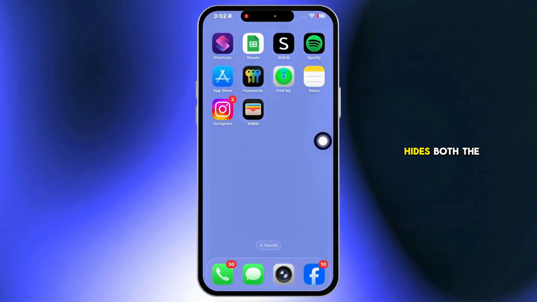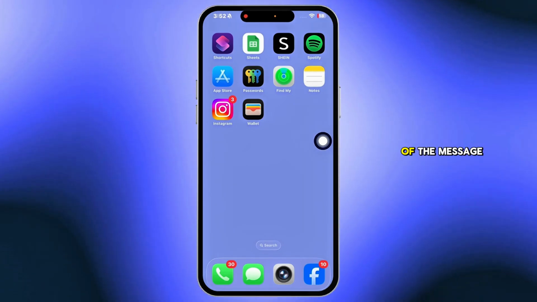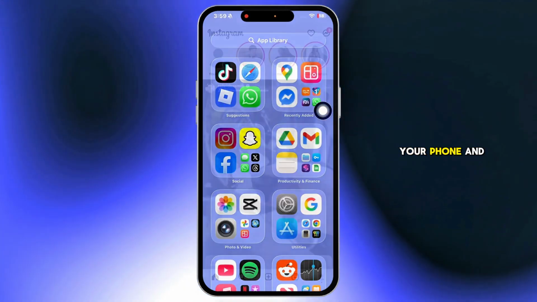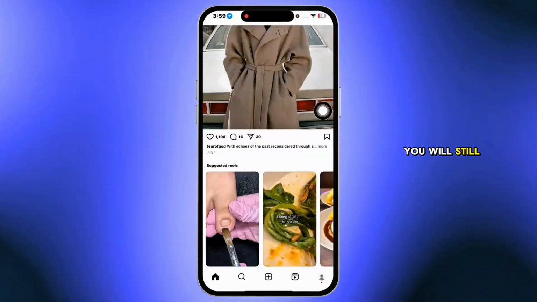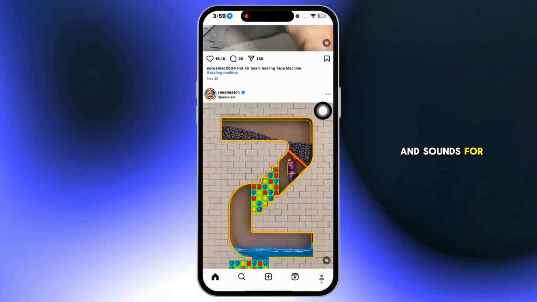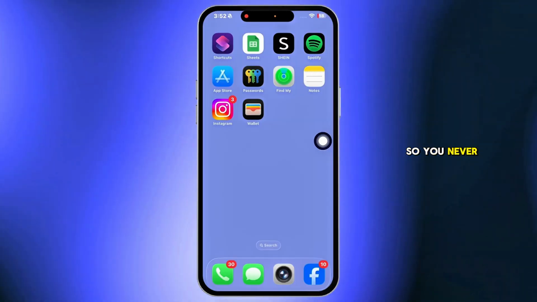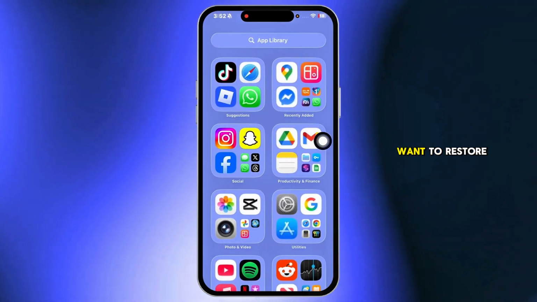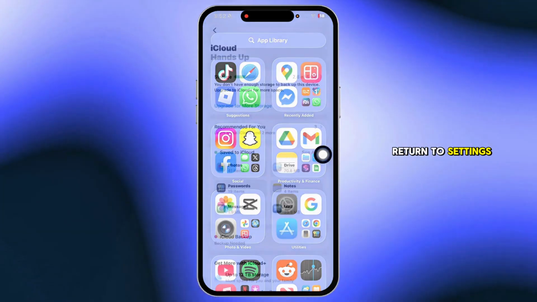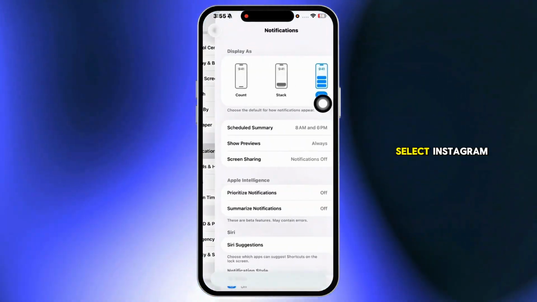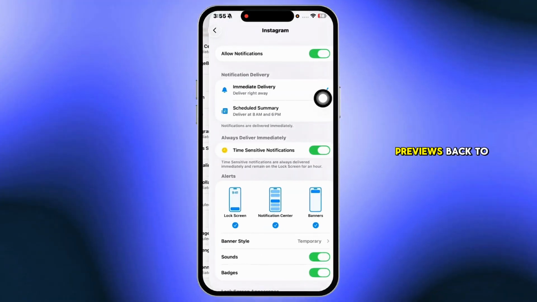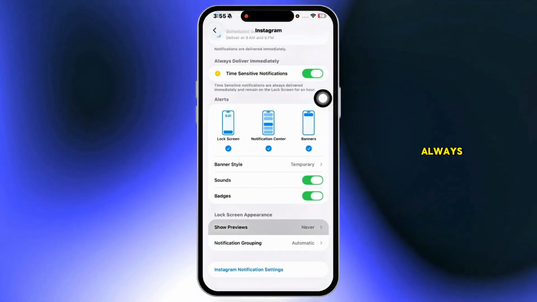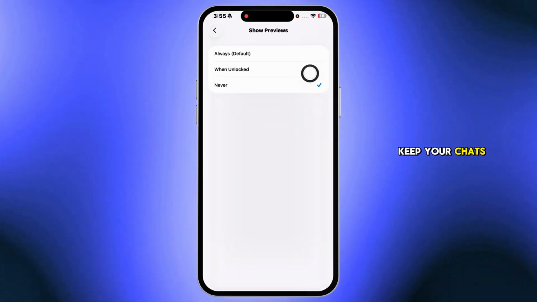That simple change hides both the sender's name and the content of the message until you unlock your phone and open Instagram. You will still receive notification badges and sounds for incoming messages, so you never miss anything, but your privacy remains intact. If you ever want to restore previews, return to Settings, tap Notifications, select Instagram, and switch Show Previews back to when unlocked or always. That is all you need to keep your chats private.